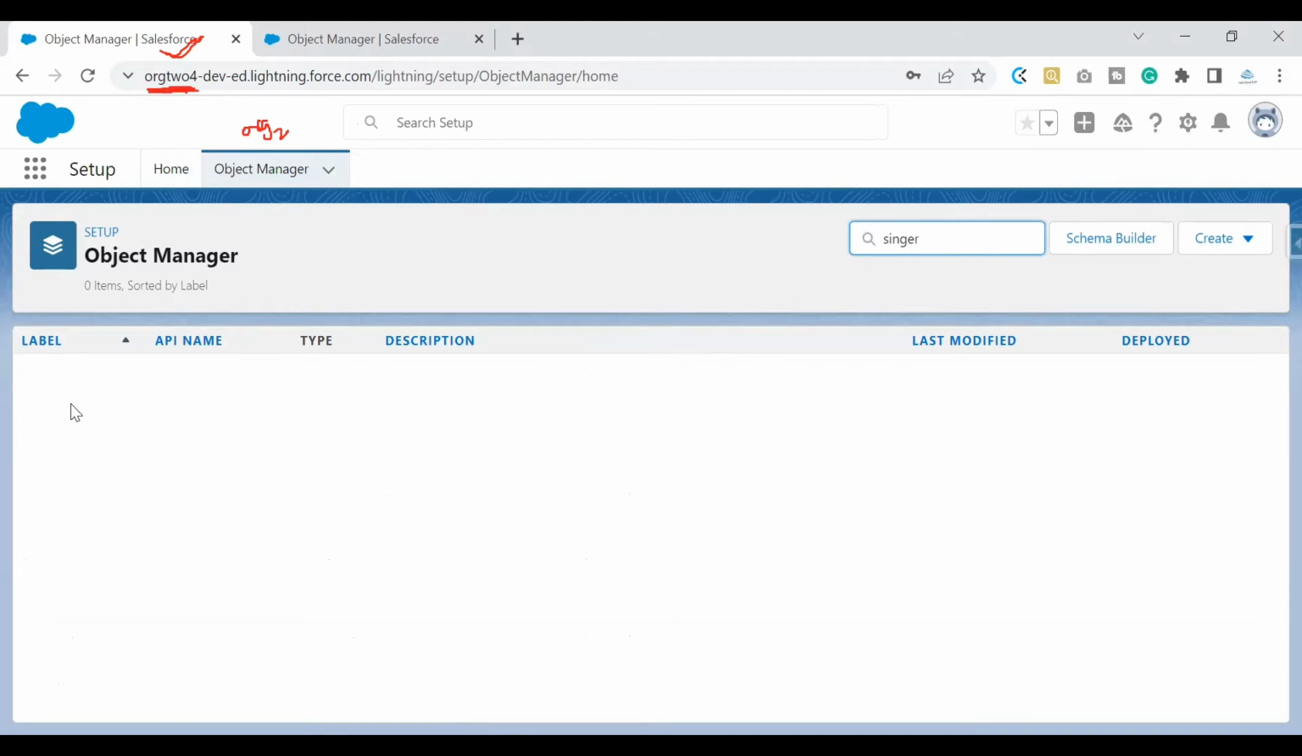So if my deployment process goes fine, I should be able to see the Singer object here. That is the final test that we can do to confirm the results of our deployment. Right? So this is the end result that we are trying to achieve. In my org2, I want this Singer object to be created.